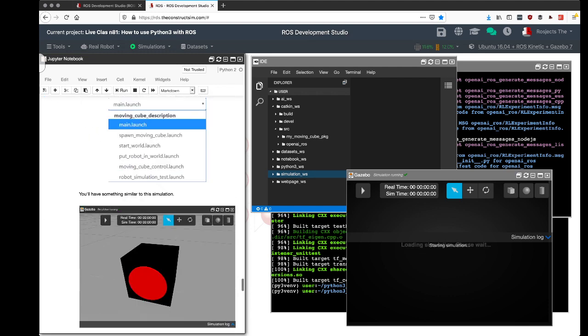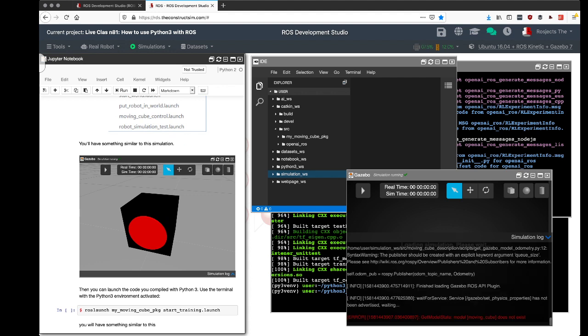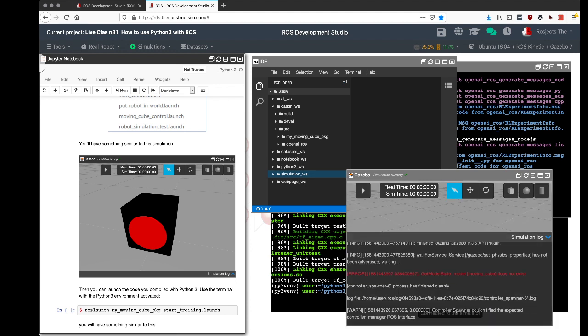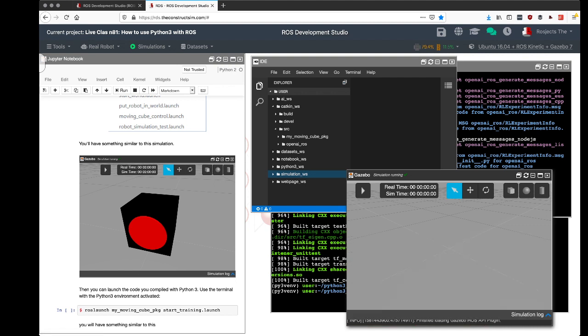Yeah. So we should get something like this simulation. It's loading here, and it's going to appear. And here we see moving cube doesn't exist. Very good. And controller spawner is not working. Okay, so couldn't find the expected controller manager. No way, no way, it didn't appear here. For the final moment, the moment of truth. I cannot believe it.